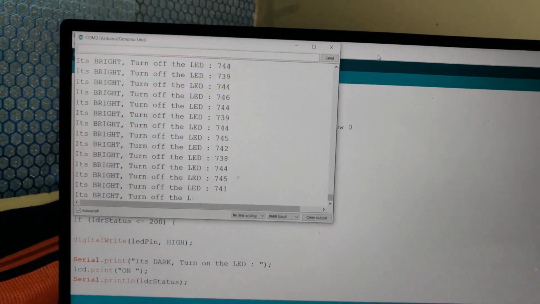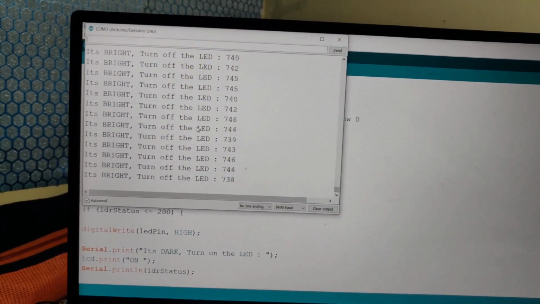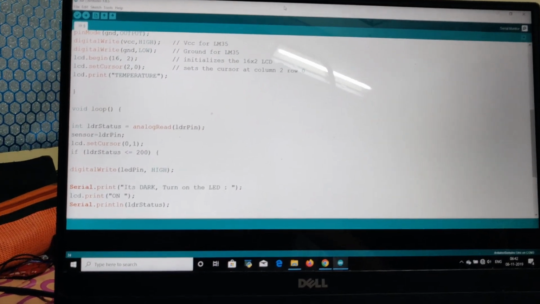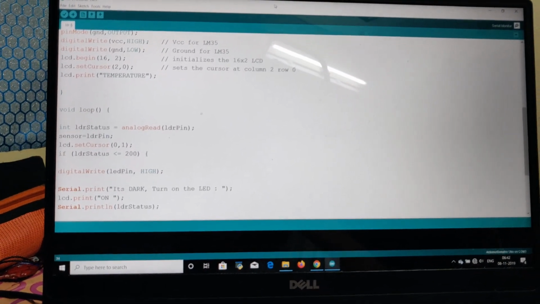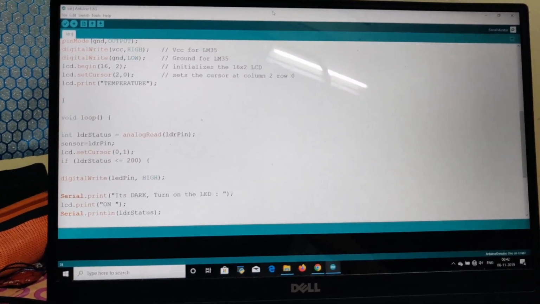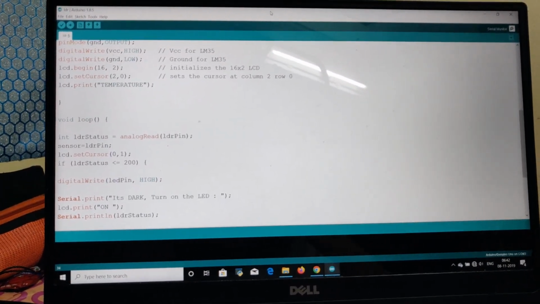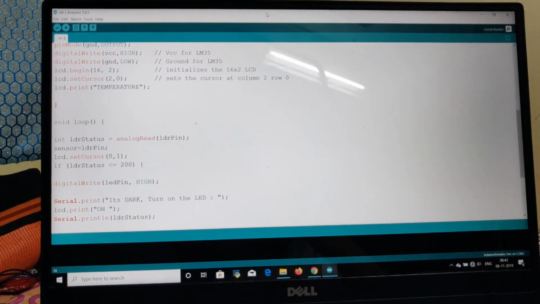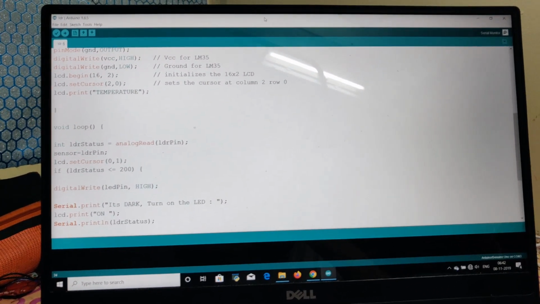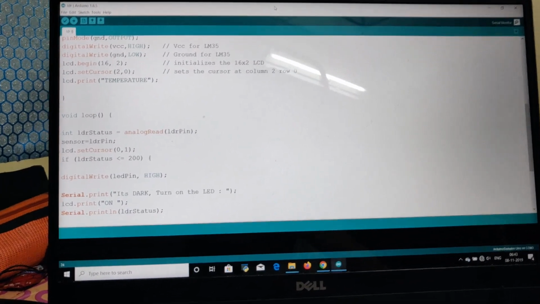As you can see, it is showing all the values as well as the message turn on the LED and turn off the LED. So there will be a message on the serial monitor that the light has been turned on, or else the serial monitor will show that the LED has been turned off and there will be no light.